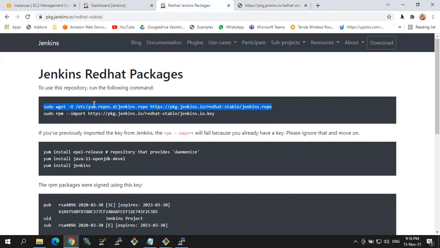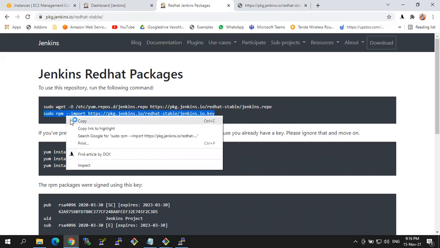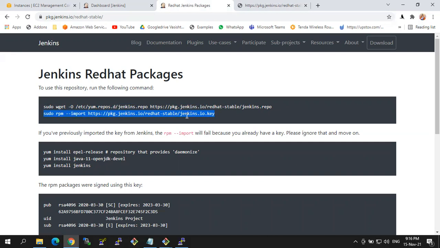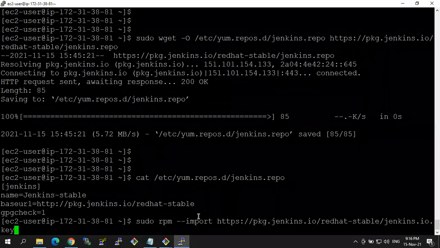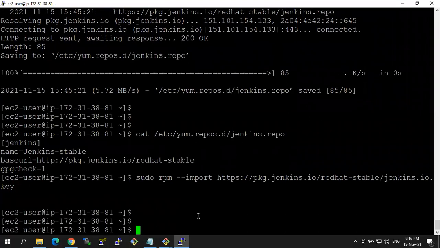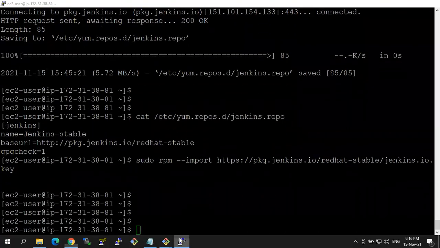Okay. So now to access this package, we need a key. We need to take the key, because Red Hat stable requires one key to access the Jenkins package. From the OS itself, we need the key to run the package. That's why we are executing the second command. It is nothing but the key. Without this key, Jenkins is not accessible. I'm just running this second command. So now the key is applied. Now the second command is done.